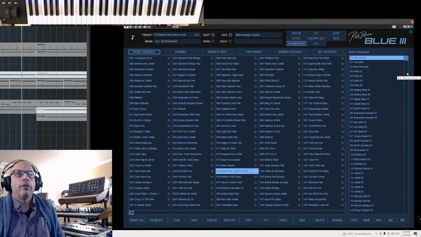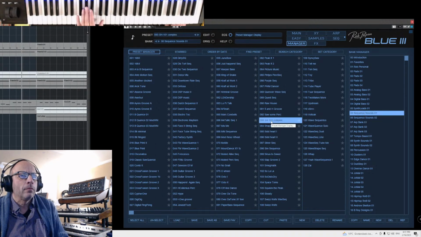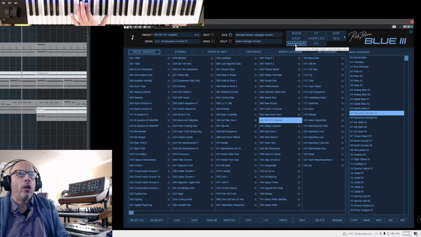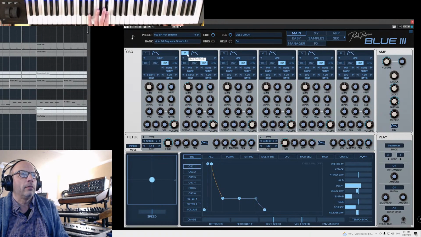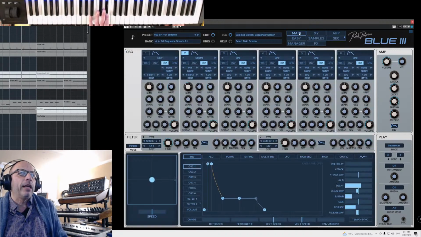Let's go to the manager again. This is the sequencer sound. They are all tagged now. Oscillators. Sequencer. So let me give you another tip. If you have this sound and you think, okay, this one is cool, you can still change the waveform here.